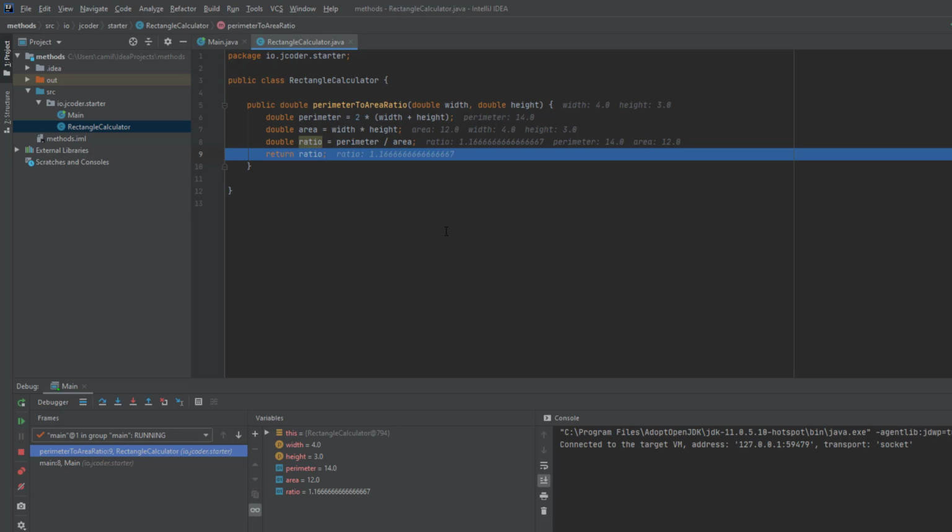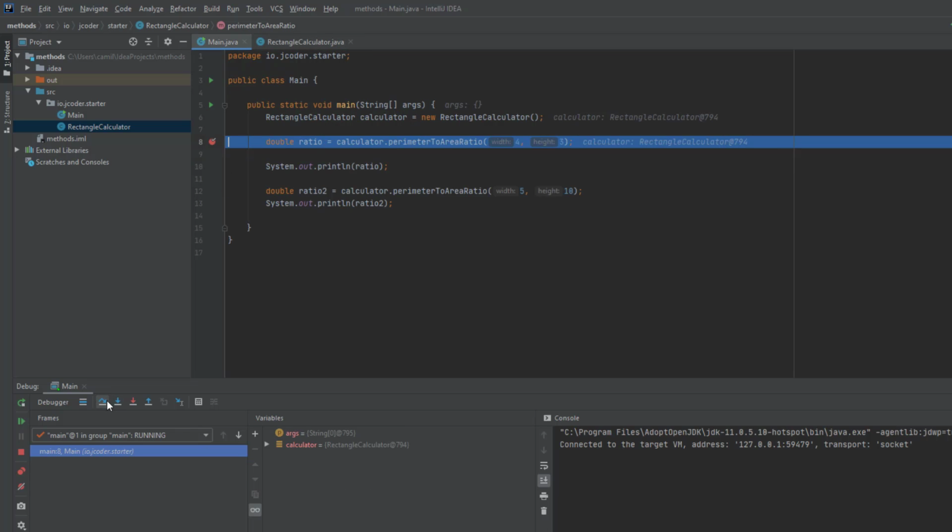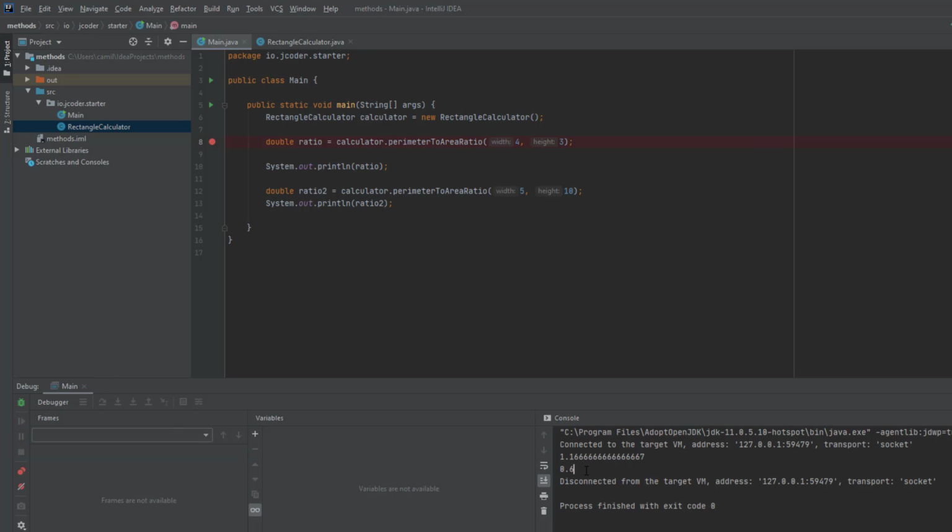So let's click on step over to execute the return statement. The IDE should automatically take you to the main method again, and you will see that the perimeter to area ratio method has been removed from our call stack, as it has completed its execution. Excellent. Now let's complete the execution of the program, and we're going to see that the ratios have been printed out as we would expect.